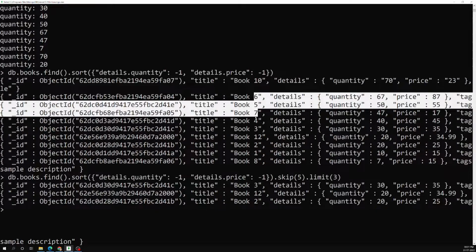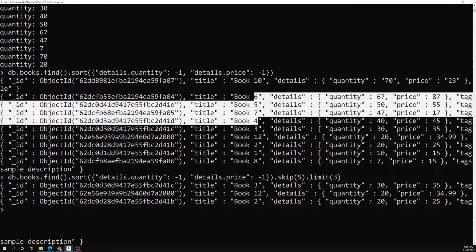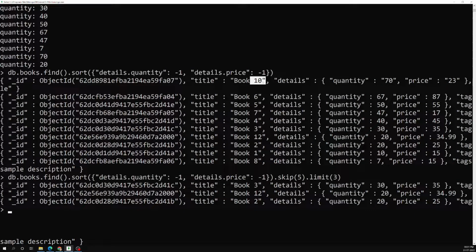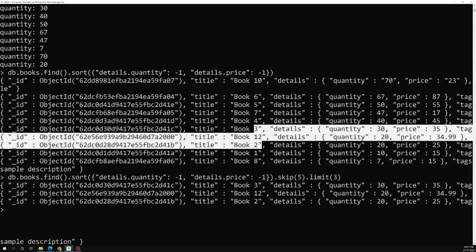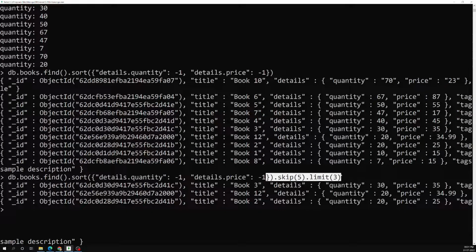So I have skipped the 5 items, 1, 2, 3, 4. These are all the things I have skipped. Okay, at the top another one is there. So 1, 2, 3, 4, 5 I have skipped. And here I am trying to limit it to 3 only, so that I can see only the 3 items. So this is the main thing which we will be using more often in pagination.